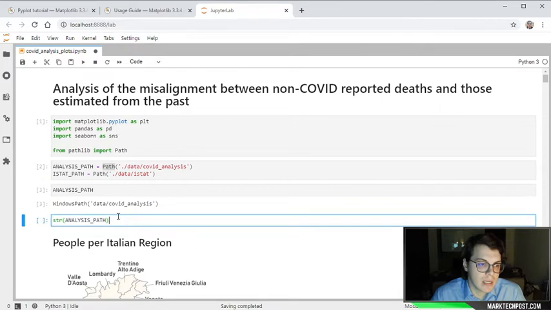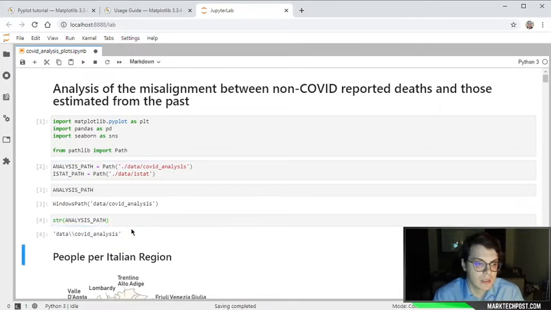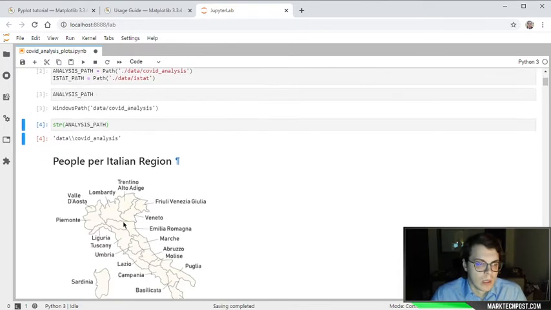But when I take the string of analysis path, you can see that the path class automatically adjusts the path referring to the operating system on which I'm working. And that's why you can see these double backslashes here.